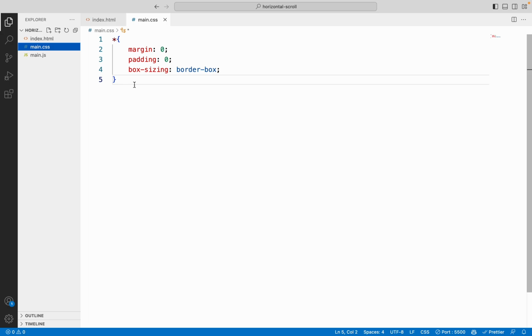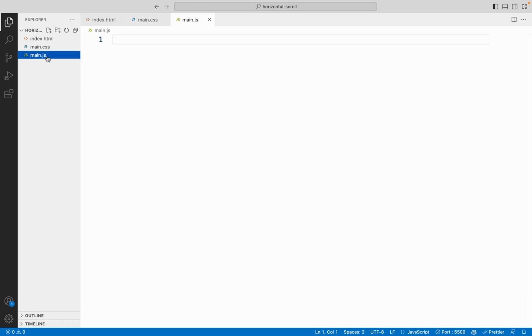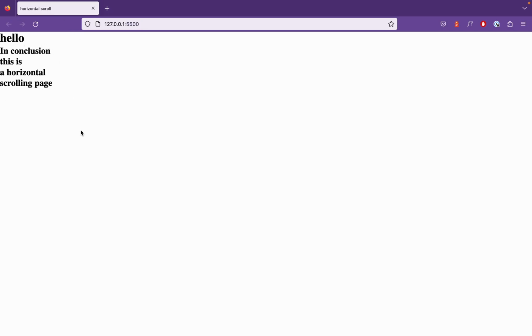Inside of my CSS, I only have some reset. So the margins and paddings have been set to 0. And then the box sizing is set to border box. And my JavaScript is empty. So let's go ahead and check this out on the browser. So in the beginning, it will look like this, which is totally fine. Let's go ahead and add some styling to everything so that it looks a bit better.